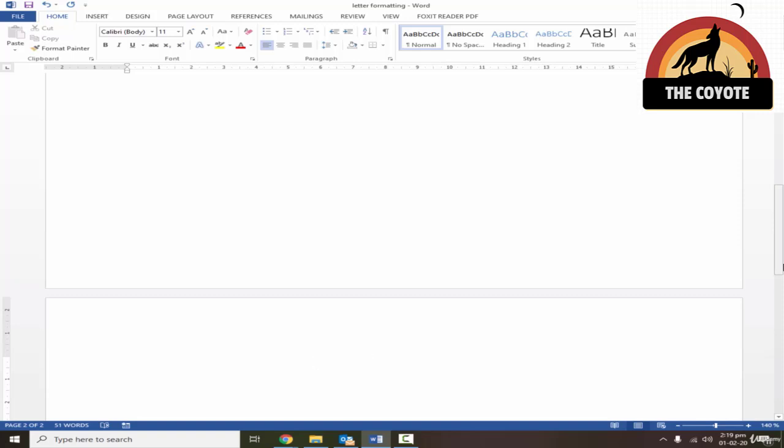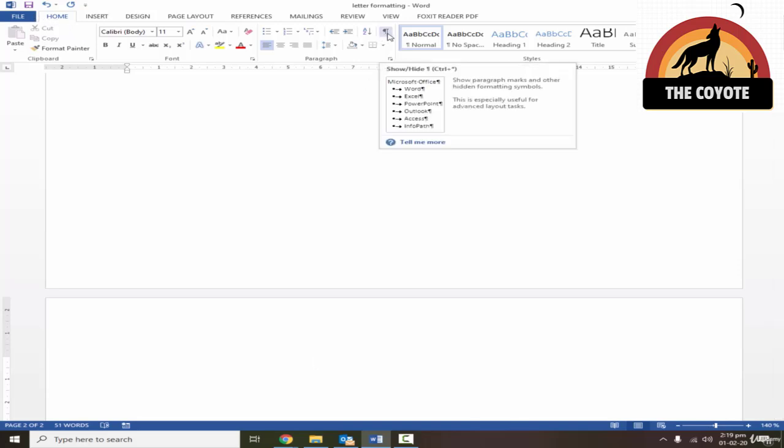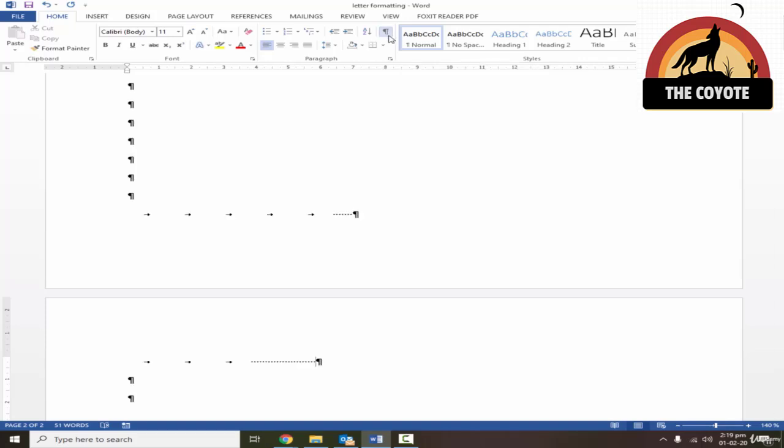Now to enable these background non-printing characters, go on Home and then press this sign. It will also show you what characters it will show. You can read it: show paragraph marks and other hidden formatting symbols, especially used for advanced layout tasks. So let's click on this.